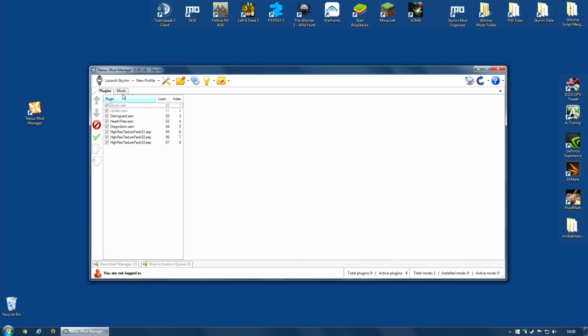Now, even without any mods installed, Skyrim has some plugins. It has a plugin for the main game, which is Skyrim and Update.esm. It has one plugin for each of the DLCs that I have, and it has three plugins for the high-res texture pack. These are called the vanilla plugins. These are the ones that come with the game, even when you have no mods installed.